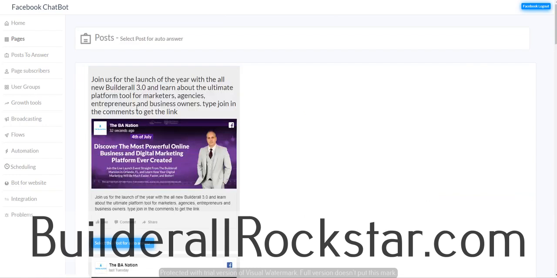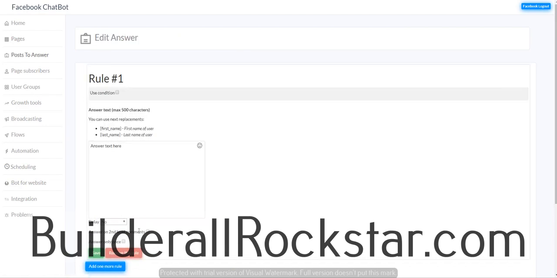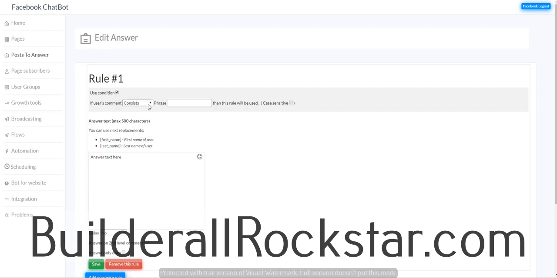So now I can see the last post that I just created, and I'm gonna select this one to start creating the auto response. So we can select the condition, and one of the conditions could be consist of, or not consist of, equals to, not equals to. So on the post, I told people that they needed to type join as the comment. So the condition is that the comment is going to be equals to join. So anybody that types join is going to get this following message.